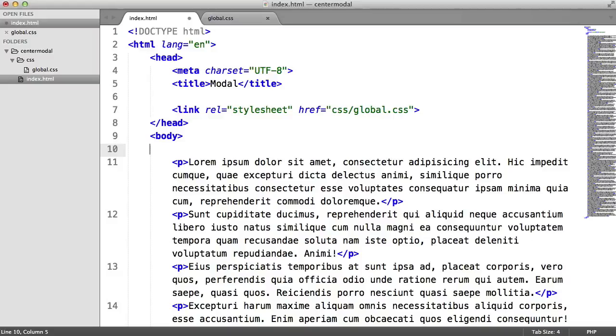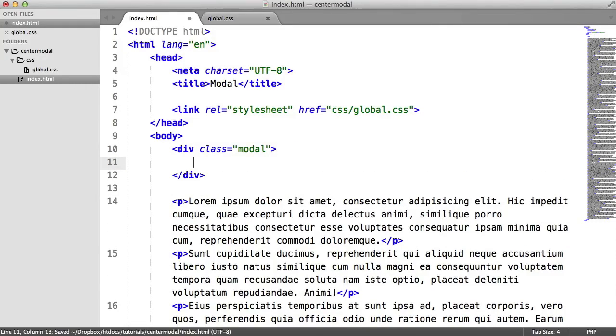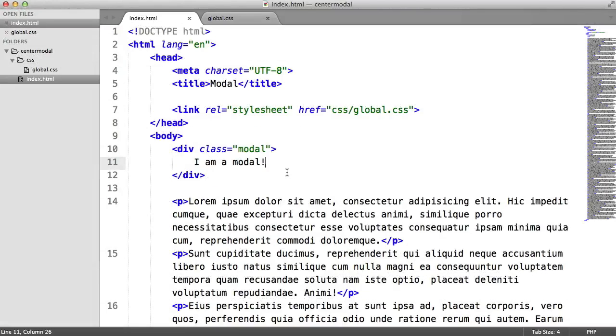And we're going to define where this modal is going to sit. This might be generated with JavaScript or something like that if you're using some kind of plugin that forces you to style your own modal window. I'm just going to call this modal, so it's just going to be a div with the class of modal, and I'm just going to say I am a modal. So when I refresh, we see that up here, but obviously we don't have any styles associated with this now.